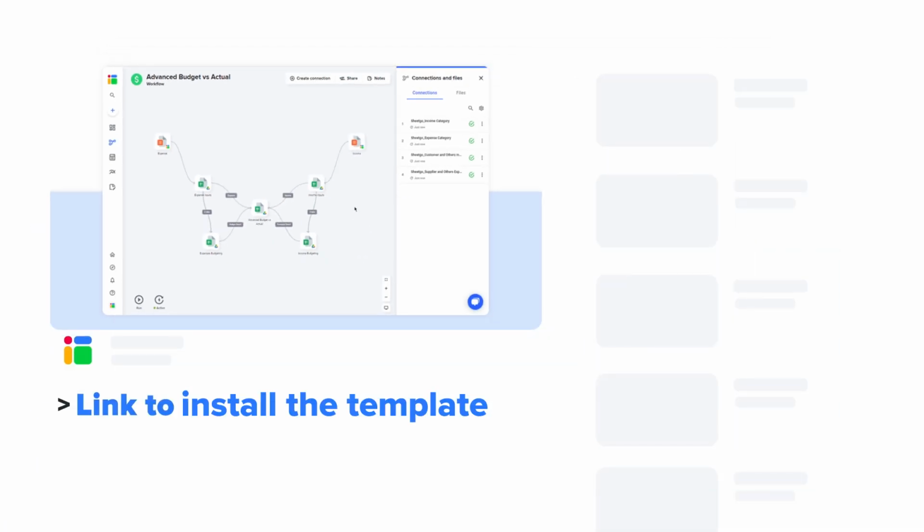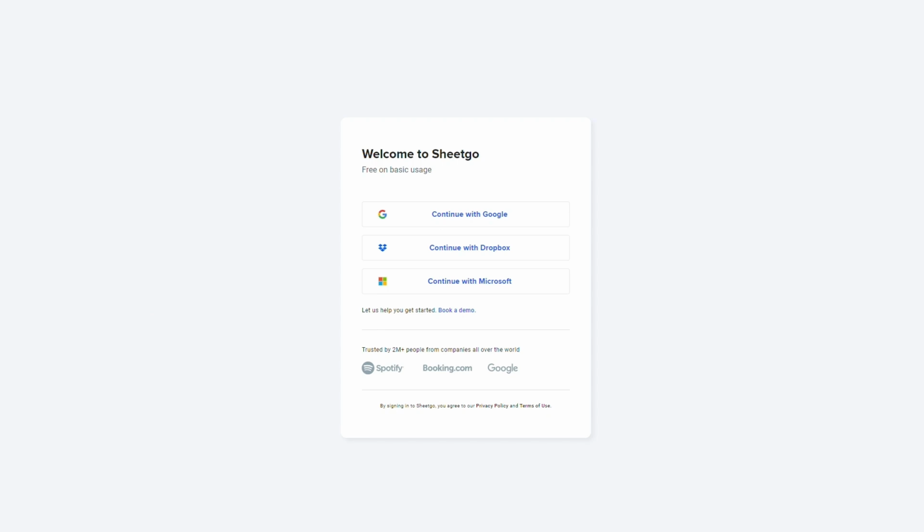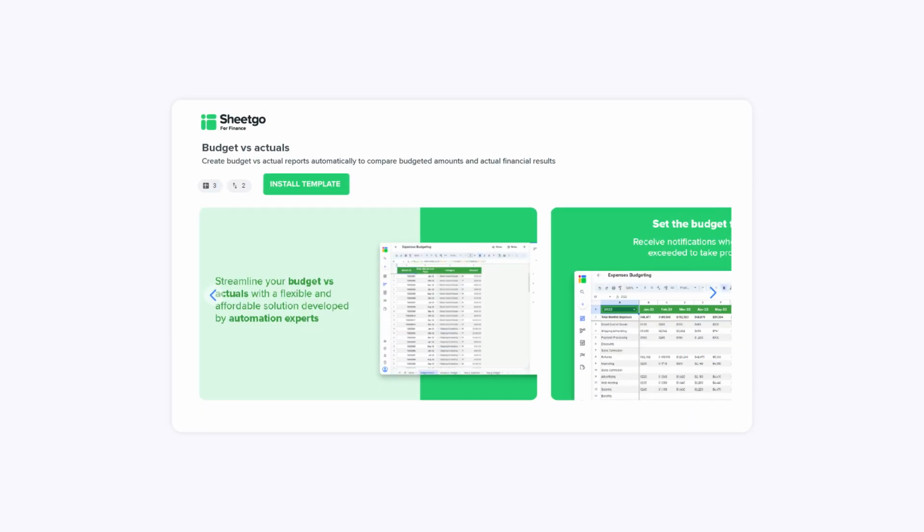Click the link in the video description below to install the template. You can sign up for Sheetgo using your Google, Dropbox, or Microsoft account. Click on Install Template and choose Google Drive.